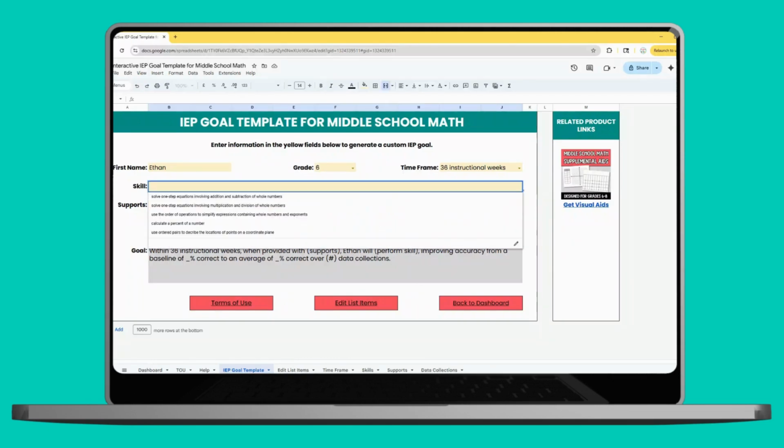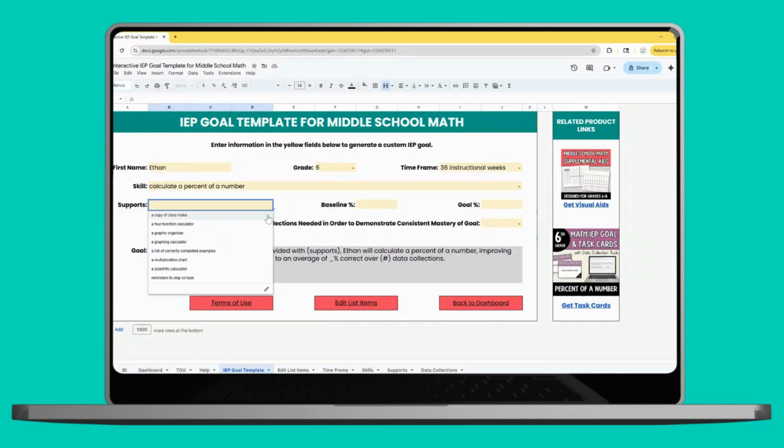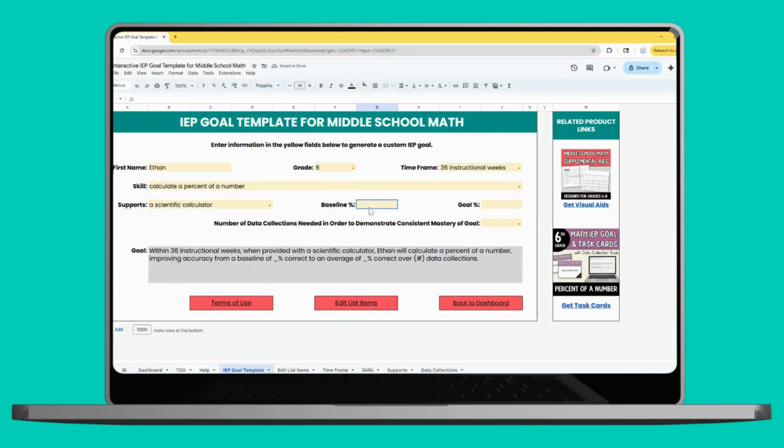Next, I'll select a skill from the list. The goal bank comes preloaded with 5 skills for each grade level, but you can add more. I'll show you that in a minute. First, I'll select the supports my student will need in order to accomplish the goal. Then I'll enter some sample baseline data and mastery criteria just to show you how this works.